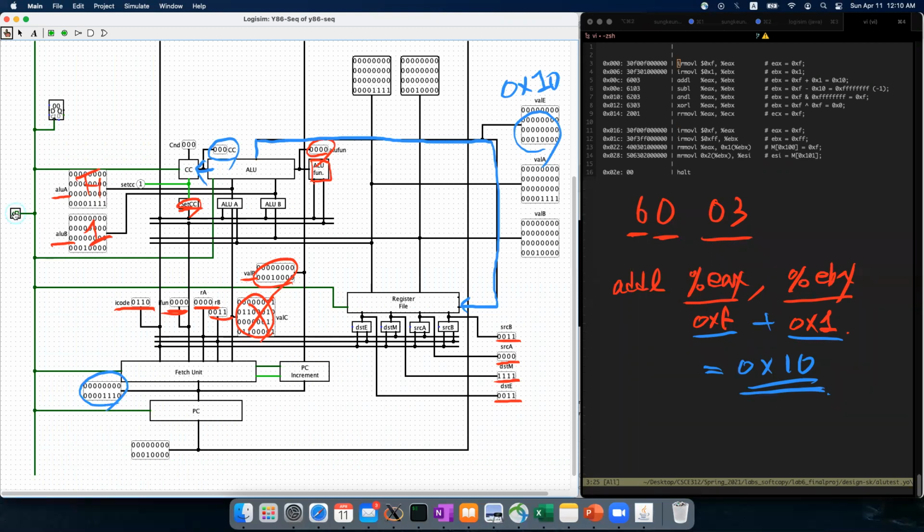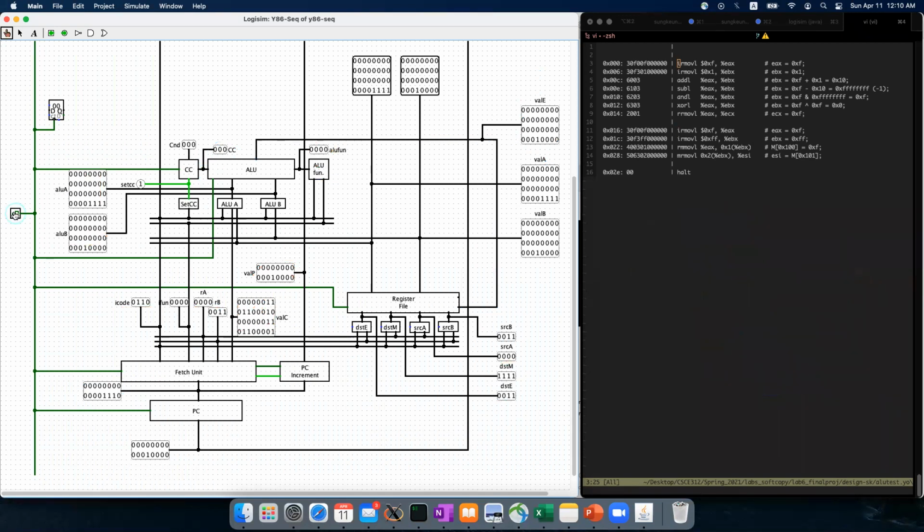The PC value is updated, okay? And then ready to be executed next cycle. Okay, we are done. Okay, and then the next 3 cycles are all OPL instructions. So I'll just click 8 times and then check the output value after that.